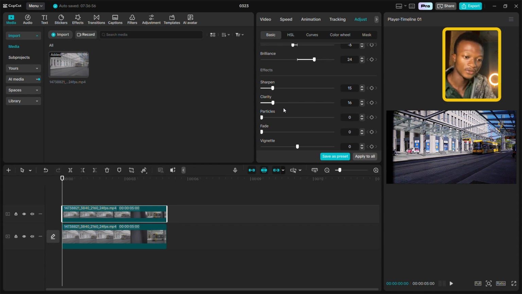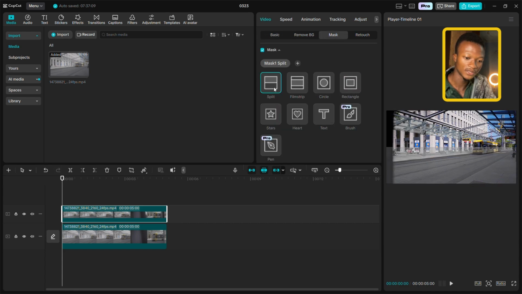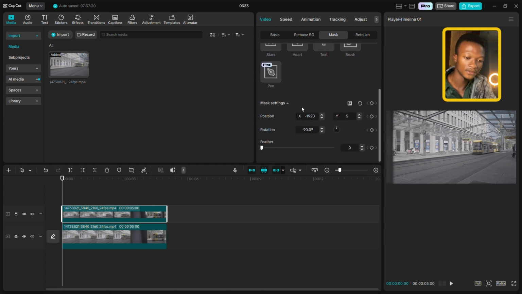Once you've color graded your clip, go to video and select mask. Add new mask and select the split one. Turn it until it's 90 degrees, like this, and then slide it to the beginning of the clip. Once you're at the beginning of the clip, go down here and you'll find mask setting.